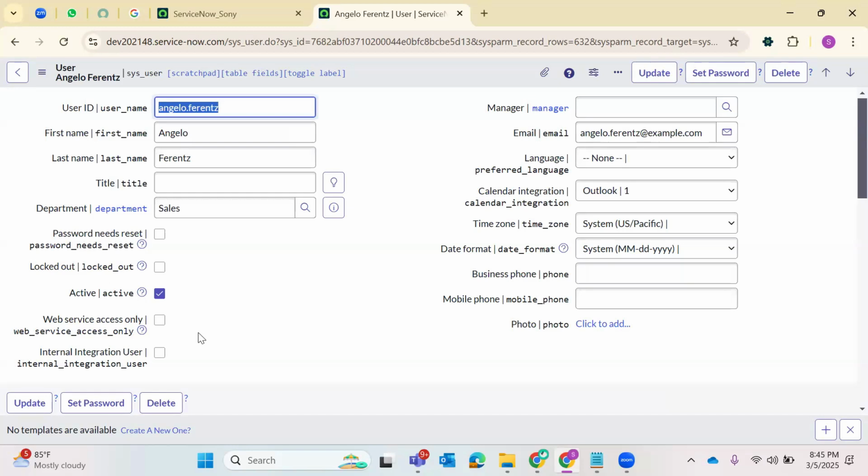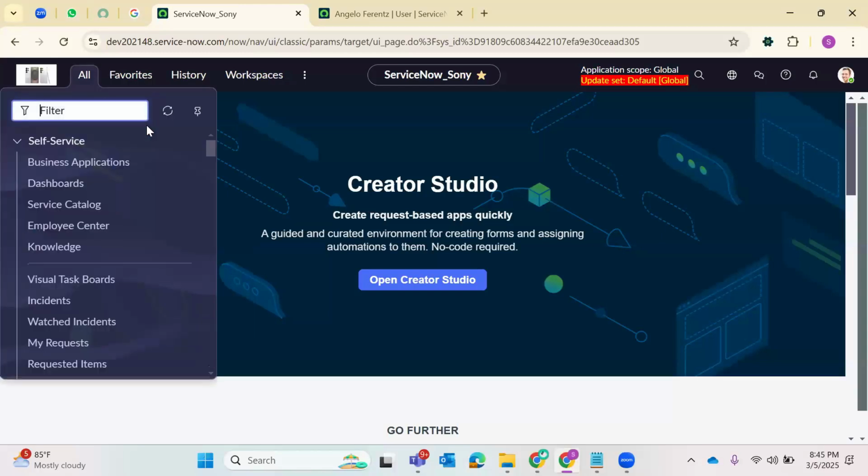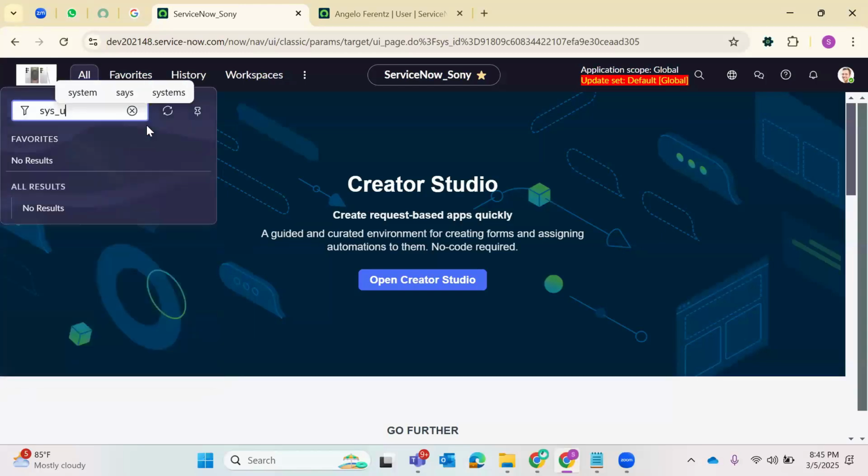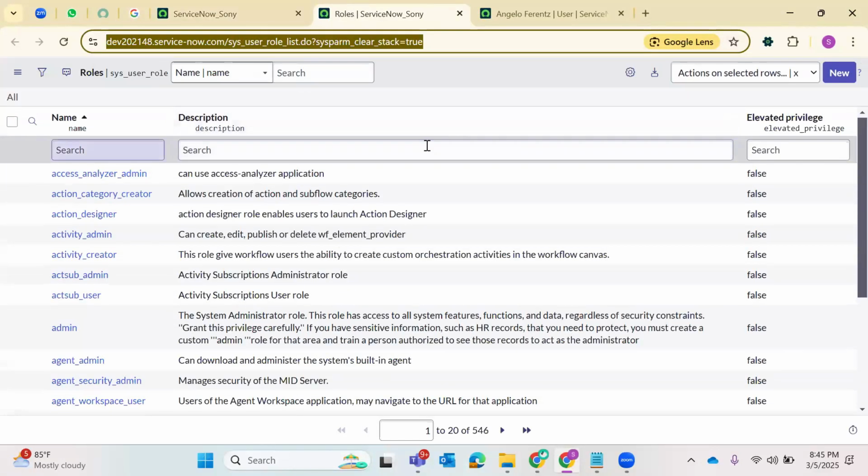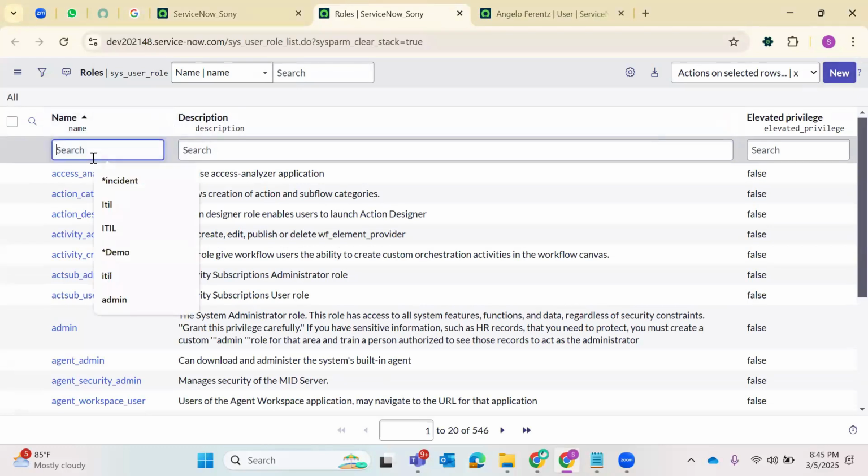Hello? Yeah. So practically how this is possible, let's see. Go to the roles table, sys_user_role.list. Using the backend name of the table also you can open. Now I have created a demo role.